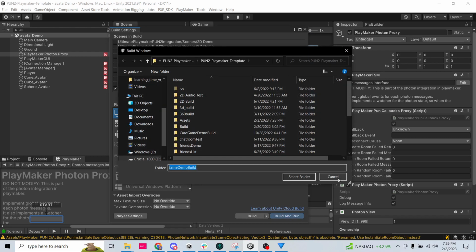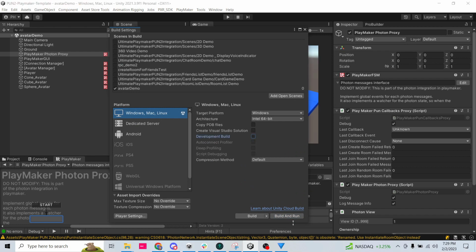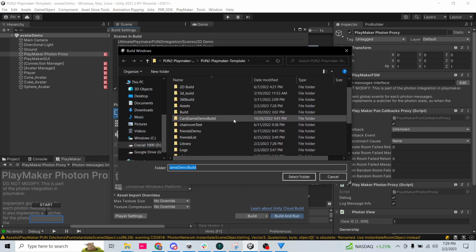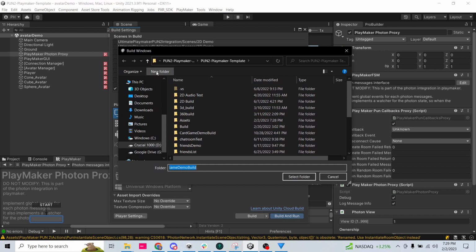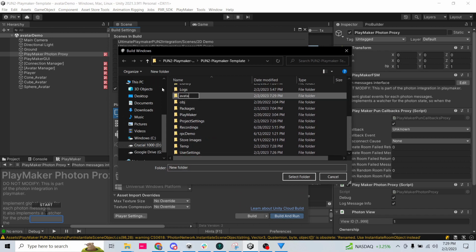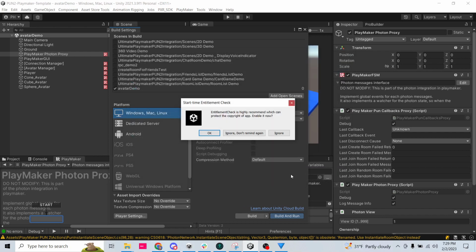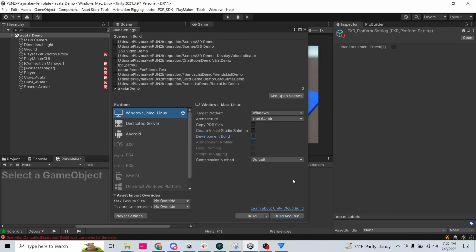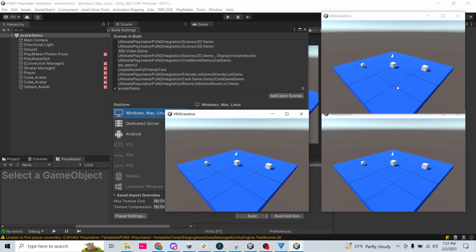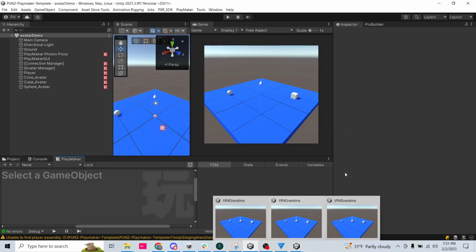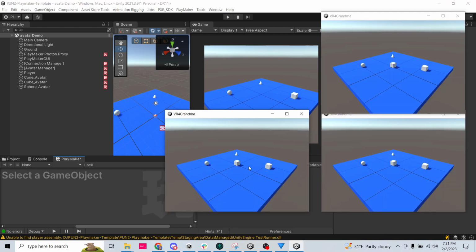You know what? Cancel that. Let's uncheck development build and run. And I thought I already saved this. Oh, I gotta find a place to save. We'll call this avatar demo. There we go. Don't worry about that. All right, so we're gonna see if this worked together. I'm gonna close that. Oh, I shouldn't. All right, there we go. Got them all back.